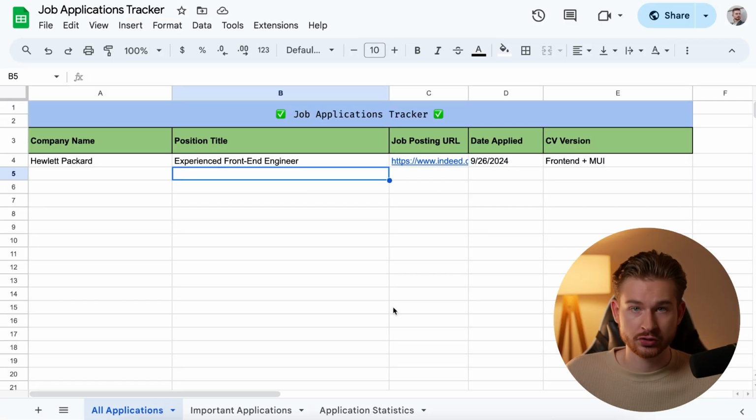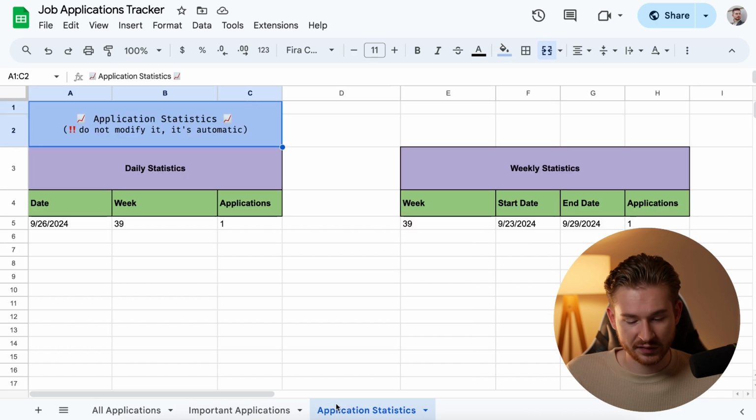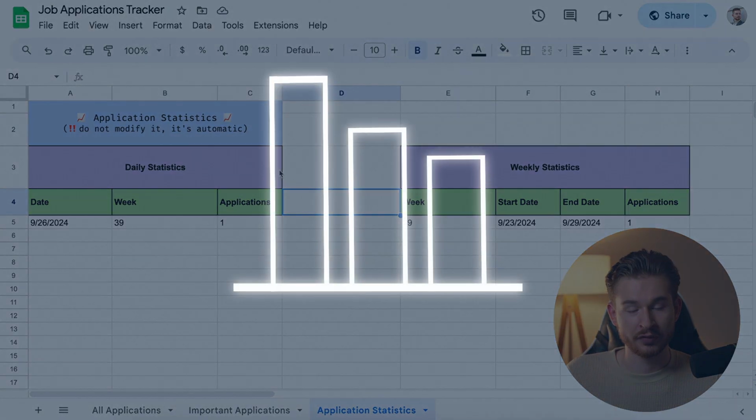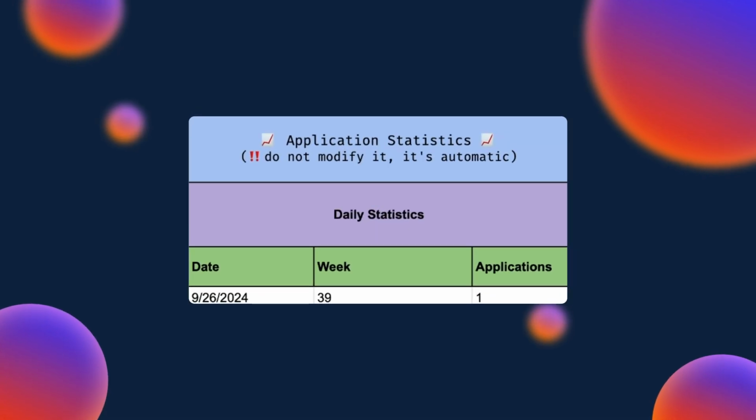The next sheet that I wanted to cover in this template is application statistics. Important applications we're going to cover in the end. So here you're basically going to see all of your statistics from your applications. And you don't need to modify anything here because everything there will be updated automatically. Here you basically have three main blocks of statistics. The first one is daily statistics. So here you'll be able to see how many times you applied on every single day when you were applying.